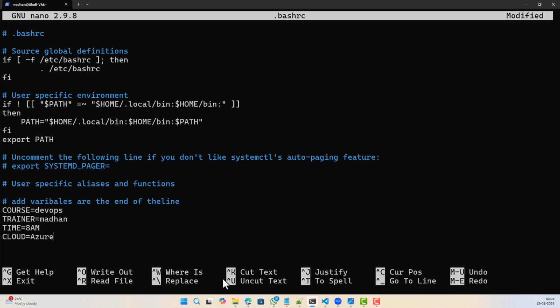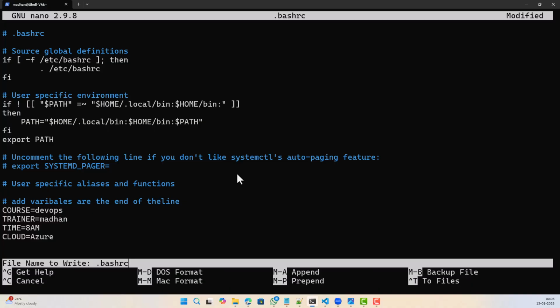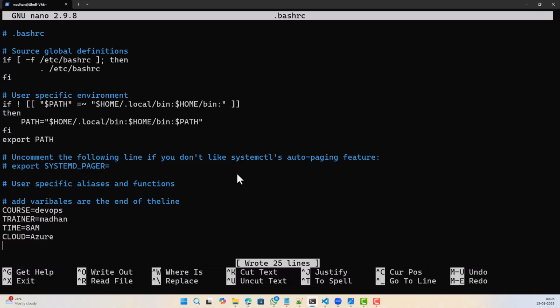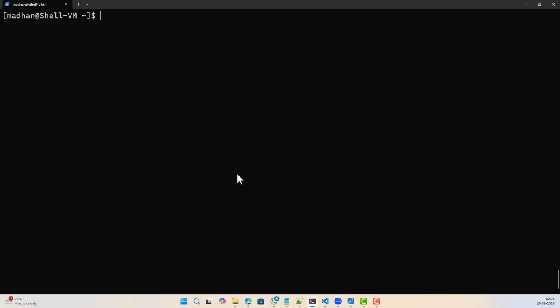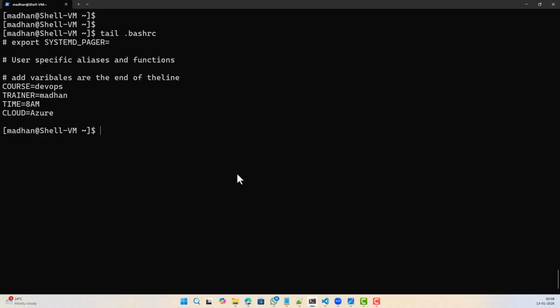Now I have entered the information. How do we save it? You can type Control O, and it will ask for the file name. Click enter and then Control X. Now if I give cat .bashrc, it will print all the details. Otherwise, I will use the tail command, tail .bashrc, to display the content of the last lines.